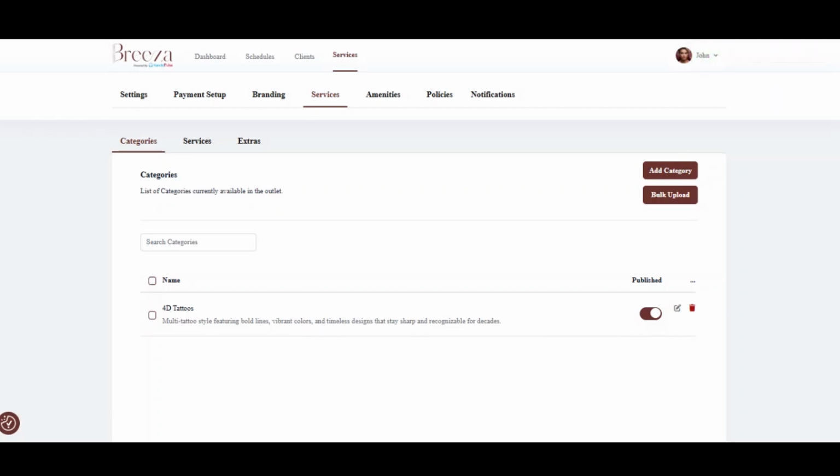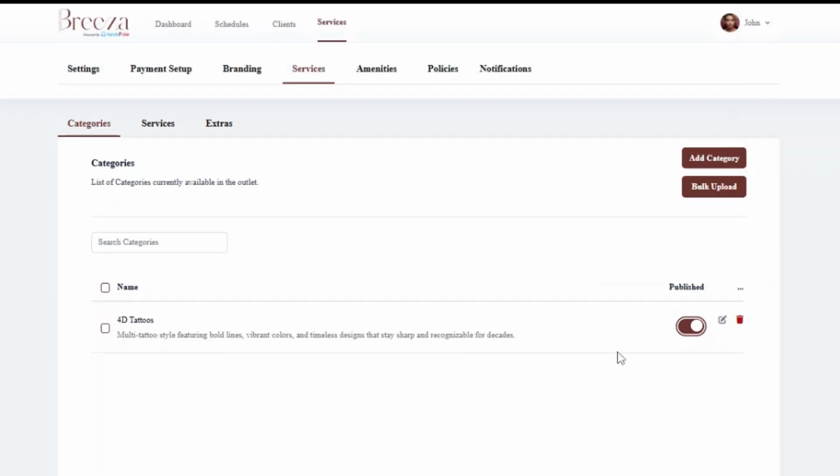To unpublish a category, turn off the toggle button. You can also edit or delete a category. To create a service, click Services next to the Categories tab.